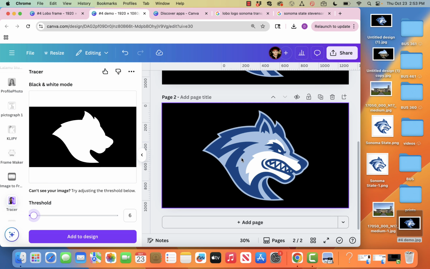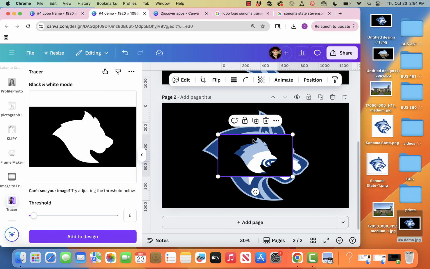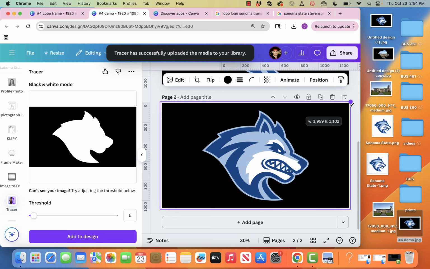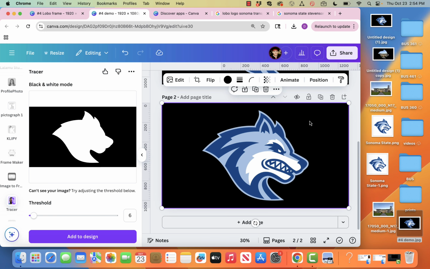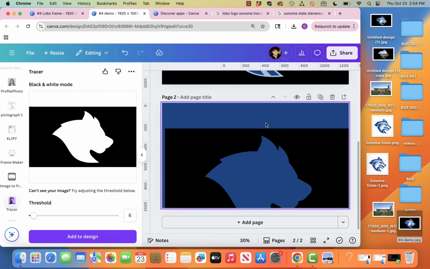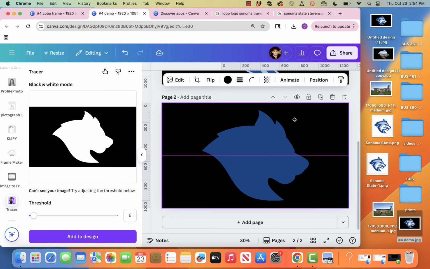But if your image was dark, then you'd want a white background for more contrast, and hopefully there's no white in your image in that case. Okay, so I got my image. I'm going to option drag to expand it. And it looks like I didn't need that other image, so I'm going to put Lobo in the back and say adios. And now I got my frame.